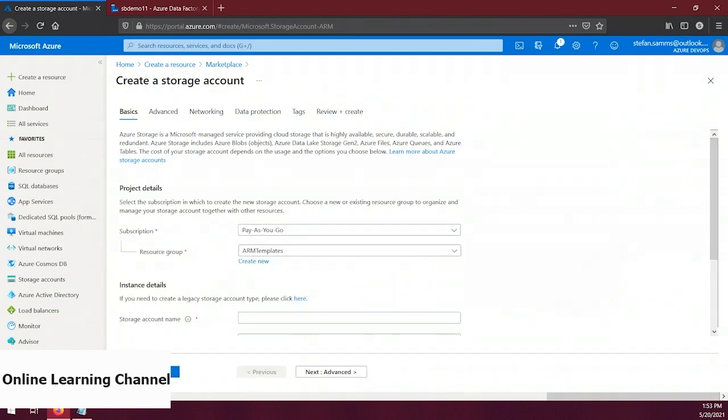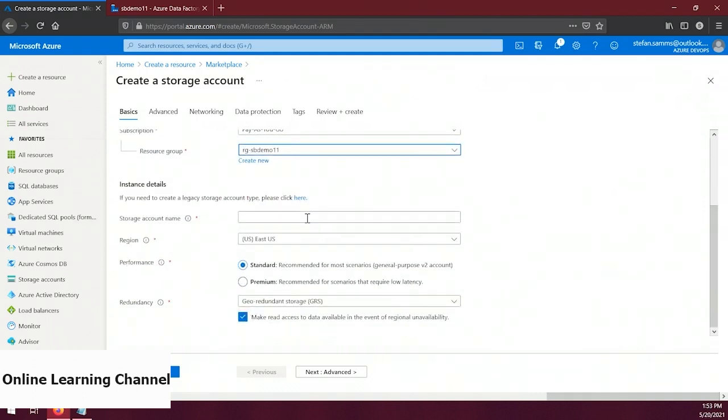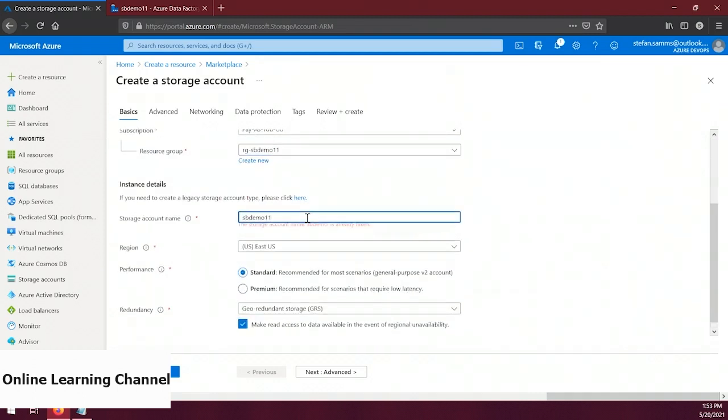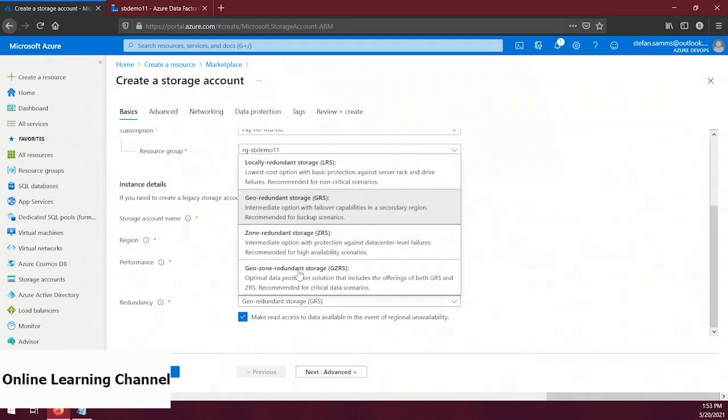Good. Now we're going to be happy with most of the defaults here, so let's just get the needed parameters set up. Now at the top of the Basics tab in the Creation screen, let's select the same resource group that we created with our data factory. Good. Now let's scroll down and give our storage account a name. I'm going to call mine SBDemo11. And now let's select locally redundant storage in the redundancy selection to keep things as cheap as possible.